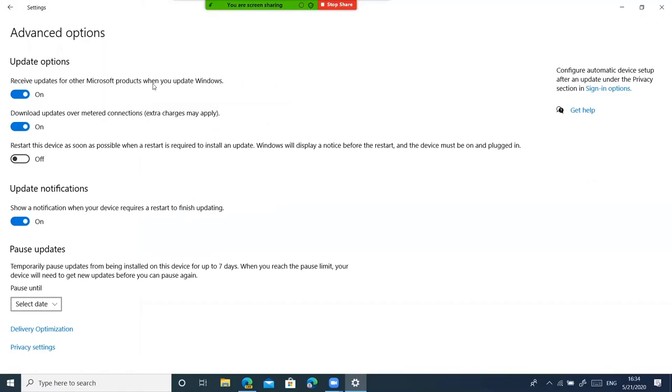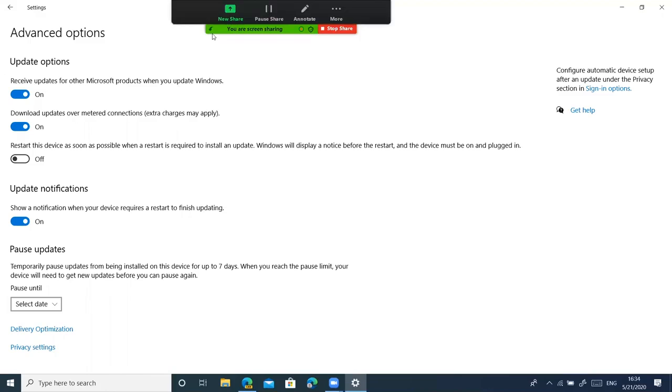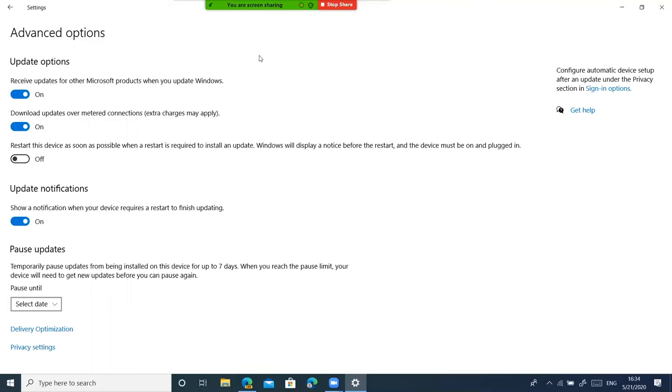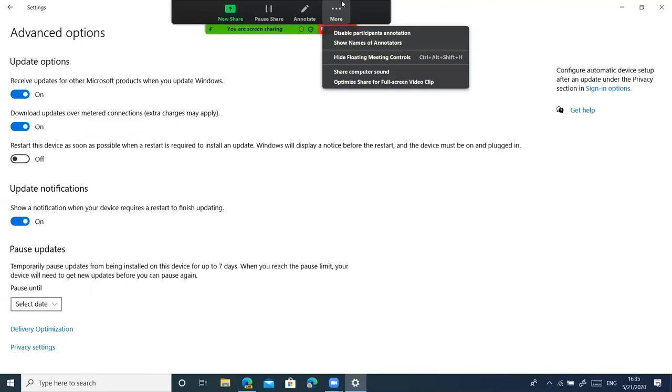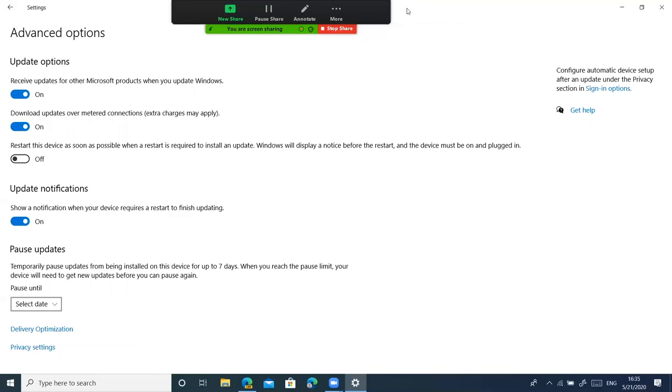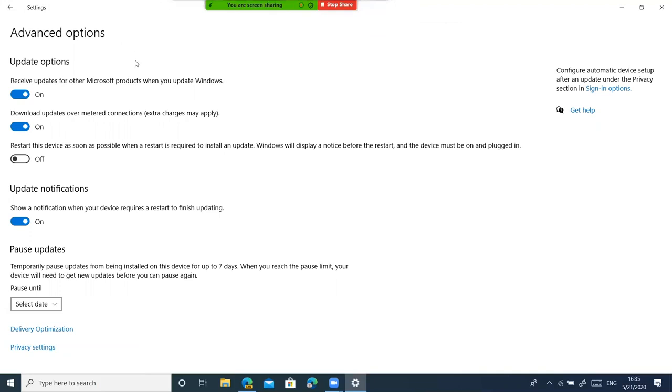So first, I'm going to tell you about receiving updates from other devices. This option is so that if you have updates left in the Windows Store, it will allow the Windows Store updates to be downloaded when you update Windows. And you can also choose, if you have an internet connection that has a cap on it, to turn downloading updates over your connection off. Then you don't use up your internet for the month.